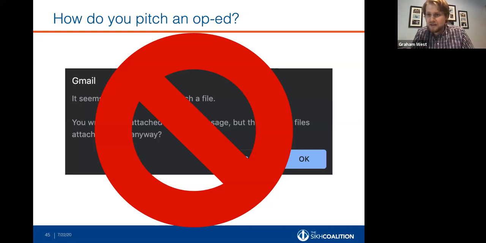So if you remember anything from this presentation, definitely that all op-eds have to have opinions in them. But then probably the second thing is no attachments. Always make sure that you copy and paste the body of the op-ed into the text of the email.